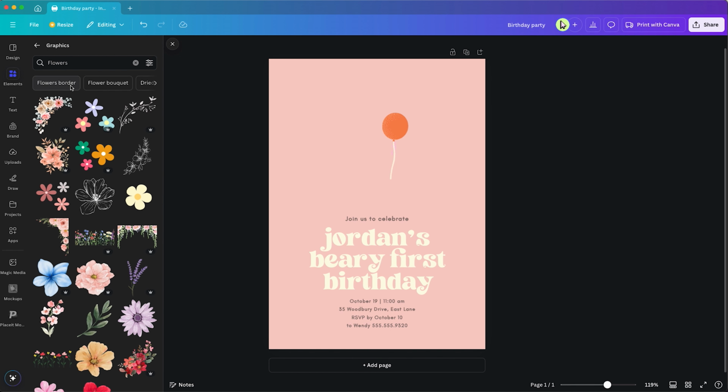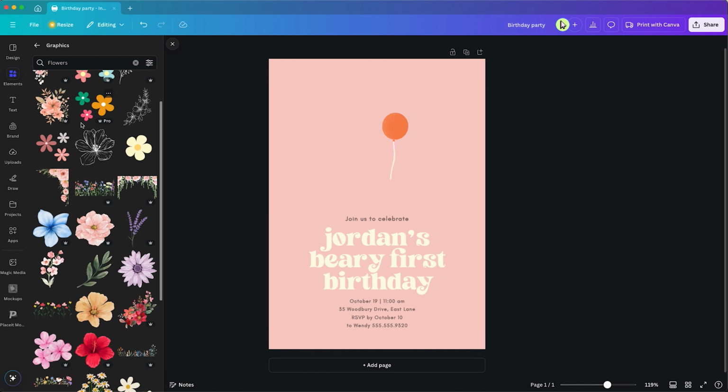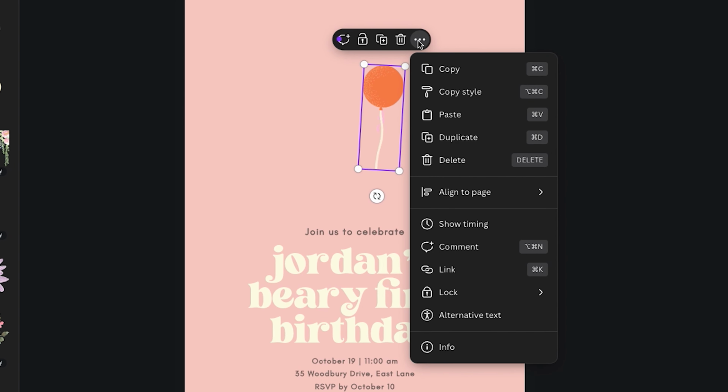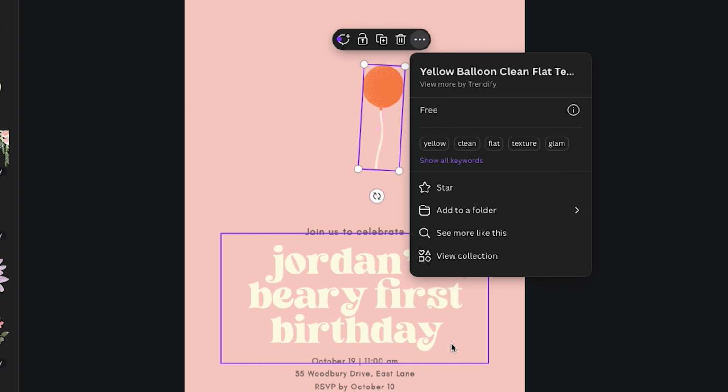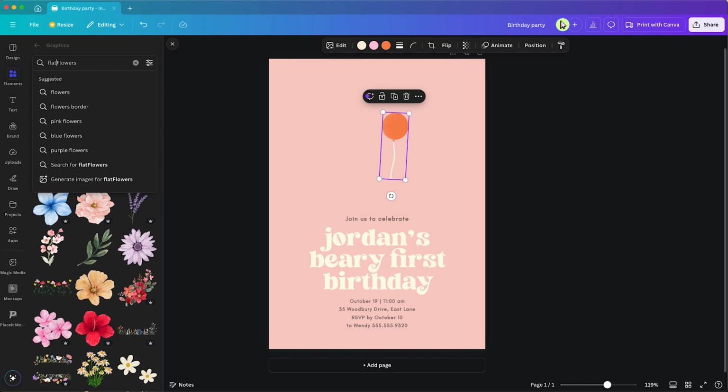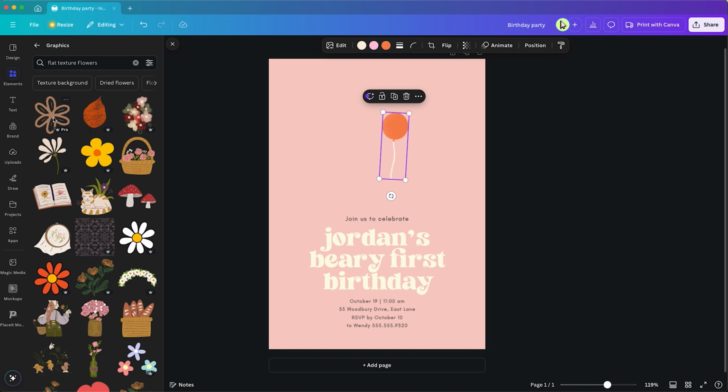But you can also add keywords to narrow down the style of graphic that you want Canva to show. To find out the style of an element that's already on your layout, press the 3 dots and go down to Info. These are the keywords that you can use in the search bar to show similar types of graphics. For example, let's add flat and texture to our keyword search. And there we go, more graphics that fit our layout.